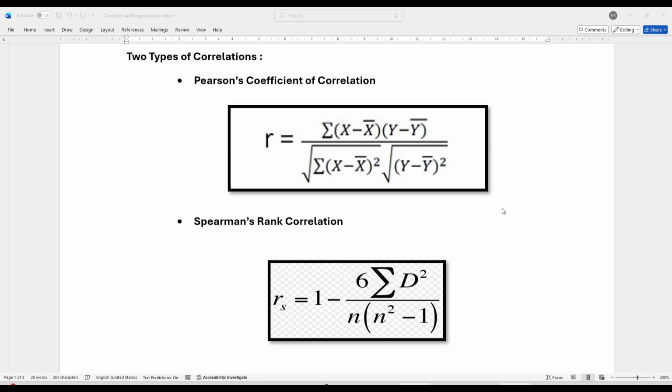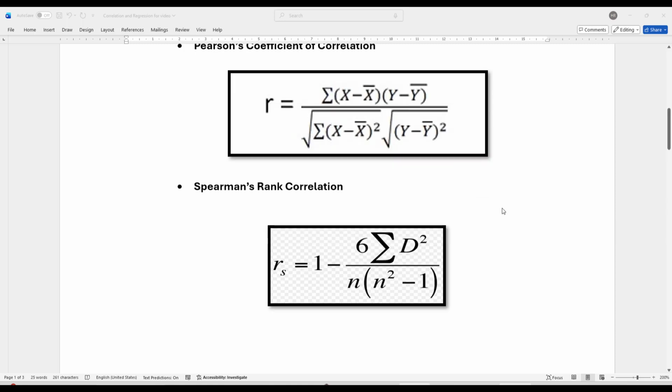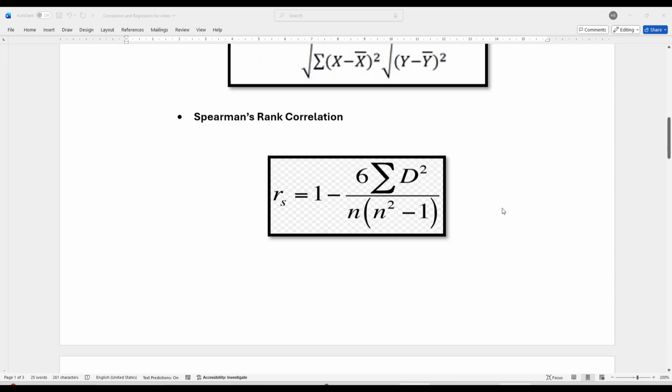Then we have another correlation which is called Spearman's rank correlation. When you don't have the parametric values and you have just ranks, then you can use this particular formula, which is Spearman's rank correlation. Here D is the difference between the ranks. And if you have the values, the parameters are already available, you can still use this by converting the values into ranks. So in the example I will demonstrate this. So these are the two types of correlations we are going to study.